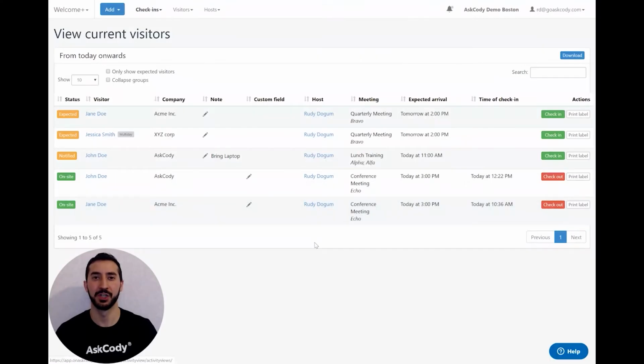If you have more than one check-in area, make sure you are viewing the correct reception by clicking on your email, the top right, and selecting one from the drop-down menu. We're going to look at our Boston reception.